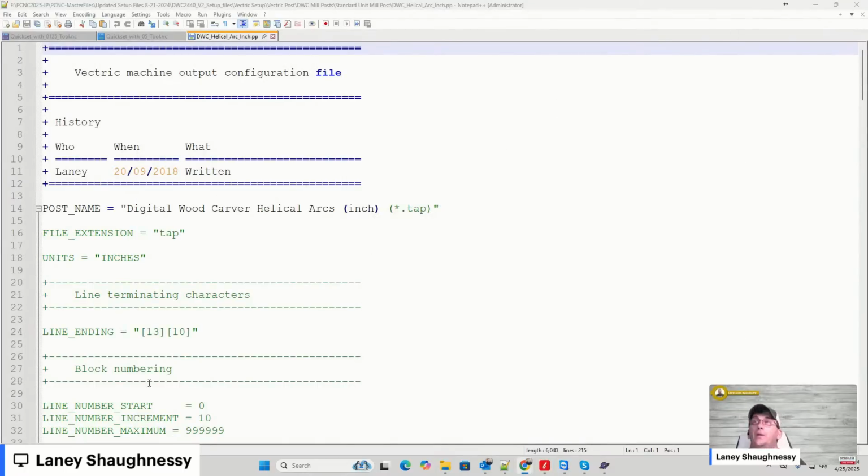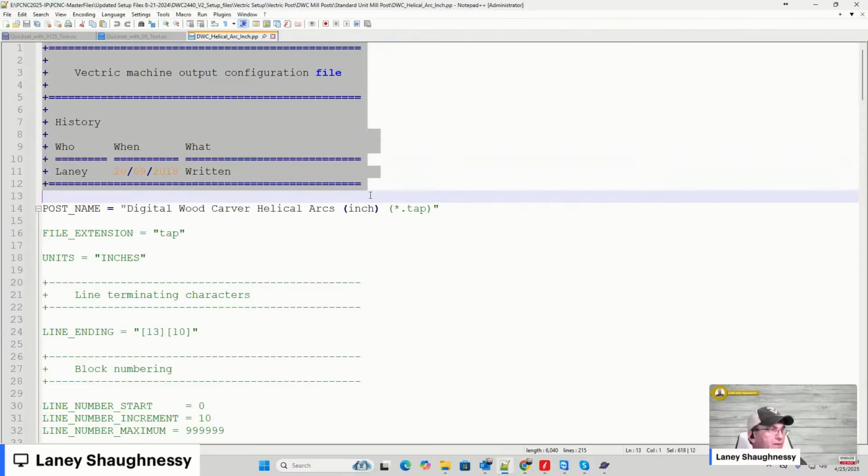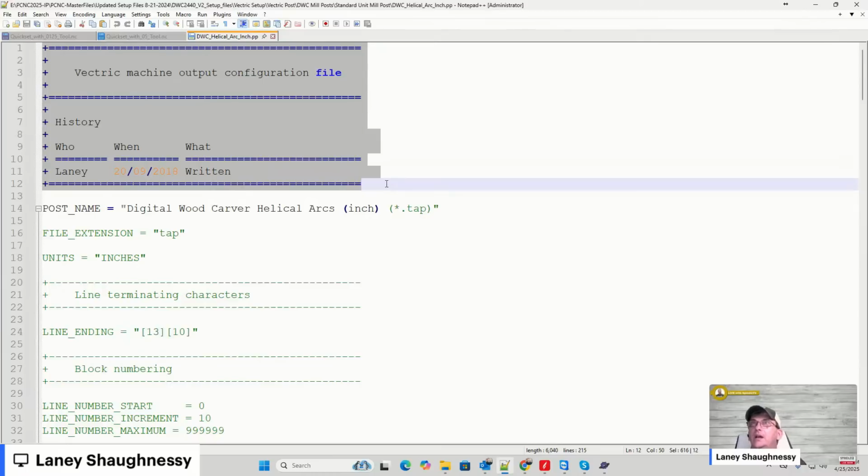There we go. The post processor lays out like this. Most of them do anyway. So from Vectric, your top section is kind of like your main section where you have the history of the changes or the modifications to your post processor. Any editors that are involved with it, you would put the date and who made the change, so you can always refer back to them.